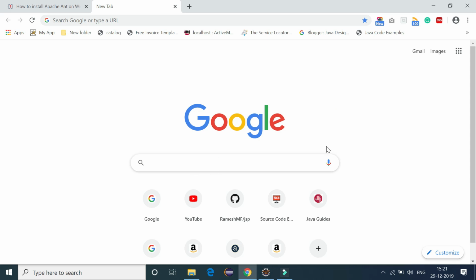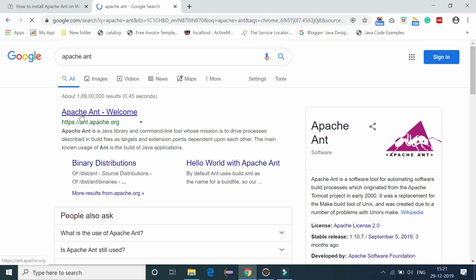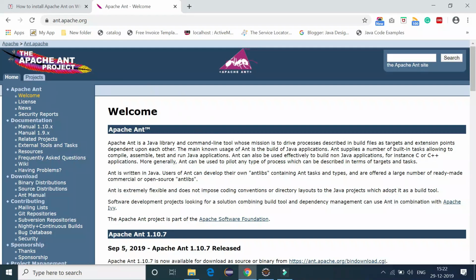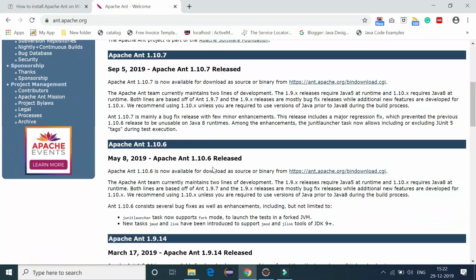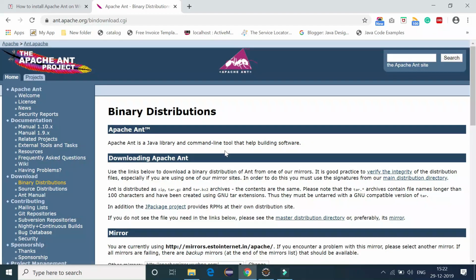So in a Google search, type Apache Ant, and just click on the Apache Ant link here, and you will navigate to the Apache Ant official website. So here you can see the sidebar. Here is a download section, and here what we'll do, we'll just click on binary distributions.